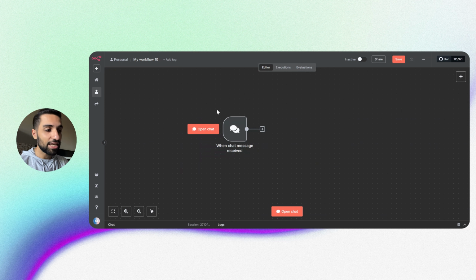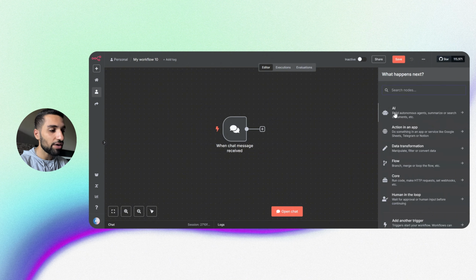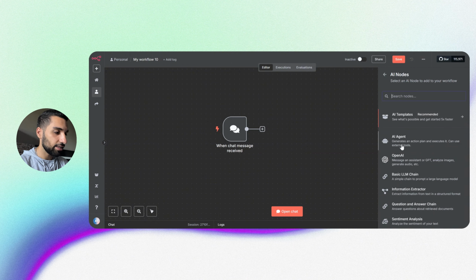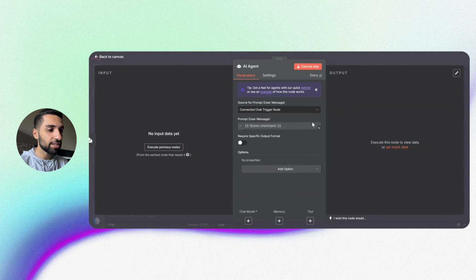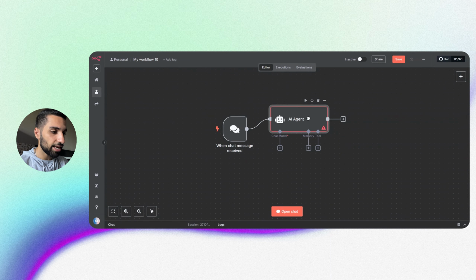And the next step is to send this message to our AI agent. So the next step is to bring an AI agent node. And again, click on this plus button and you see here you have AI. So click on AI, and under this menu, you need to find AI agent. So click on AI agent, and right now you have an AI agent node inside N8N where you can directly connect a chat model and connect a memory and give a tool.